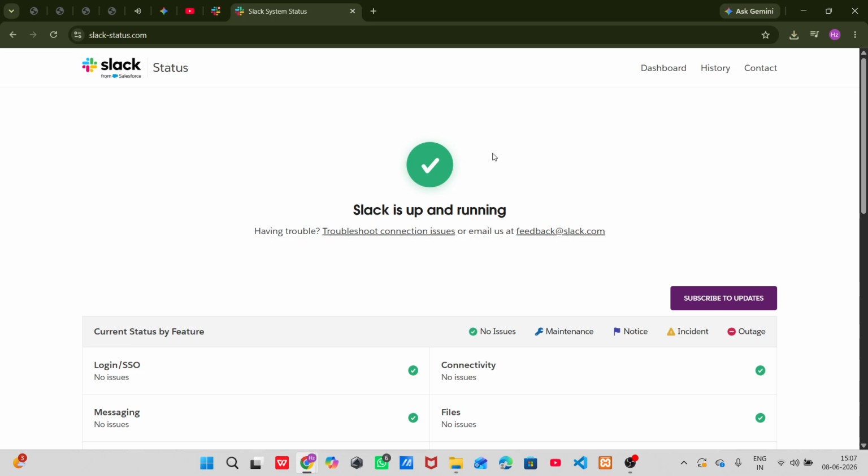So, there you have it. Those steps should help you troubleshoot any Slack login issues you may encounter.